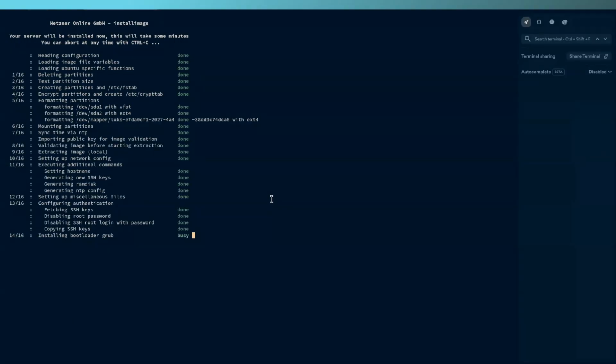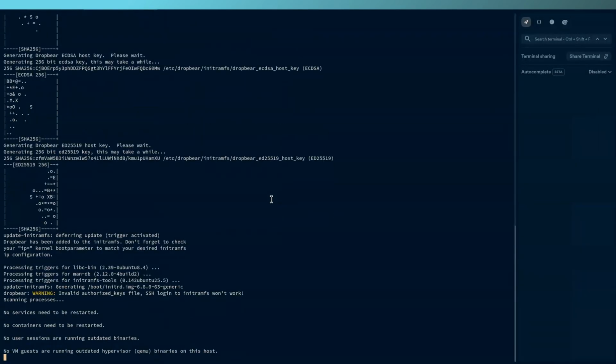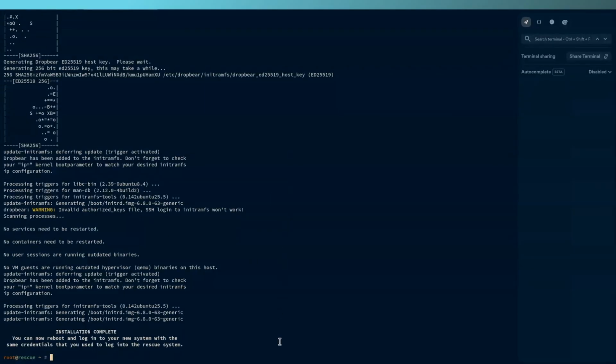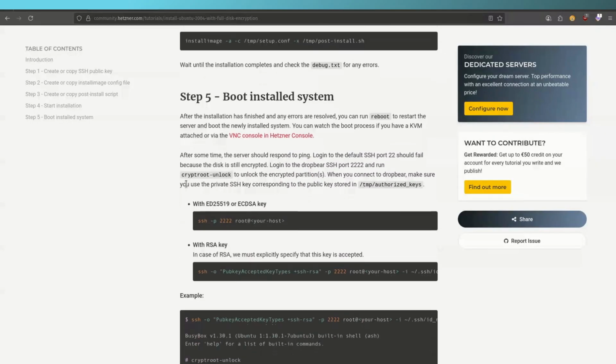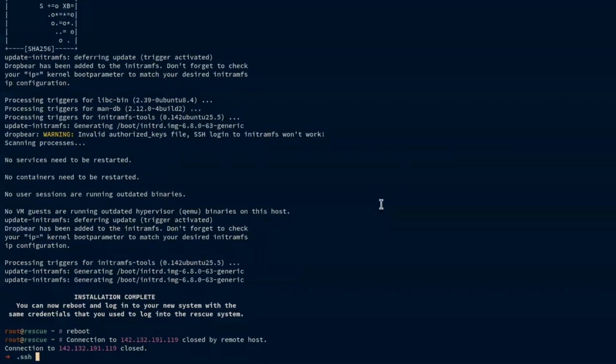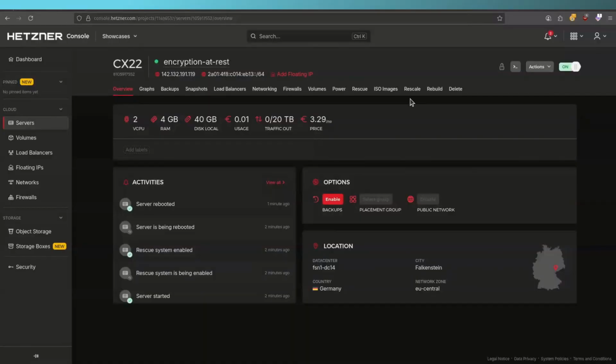And we can see it setting up Dropbear for us now, which is great. So the installation is complete. Now we simply type reboot to reboot the server into our new encrypted Ubuntu system. But before we can fully boot, we need to unlock it.